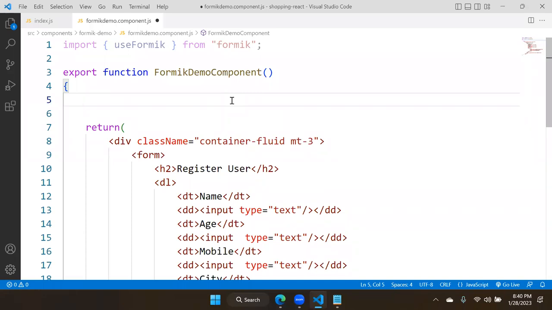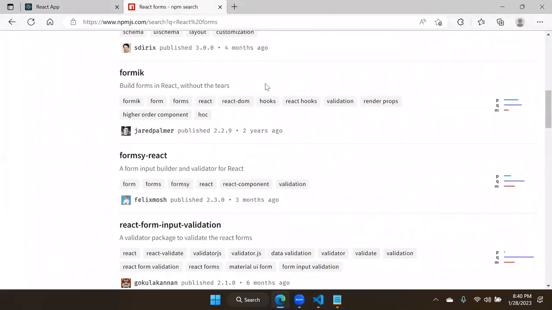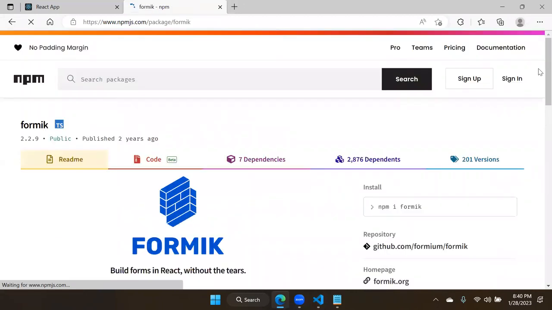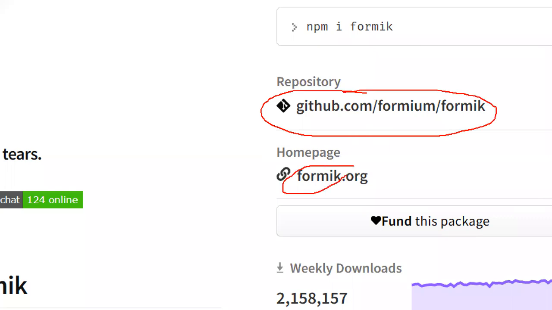Suppose you are doing this from this website, then what do you do? You open that library, and they will provide a link to their official documentation. You see, this is the link for their official documentation. This is the page. You can visit it and see what properties and options they provide, and based on that, you can configure, right?